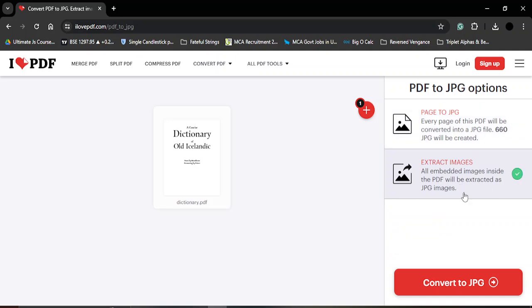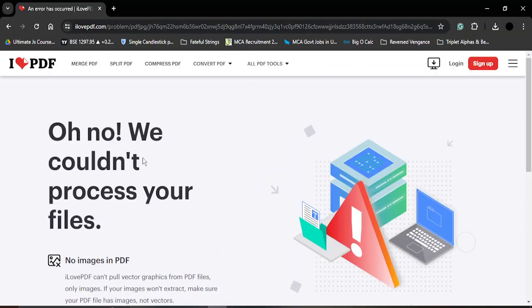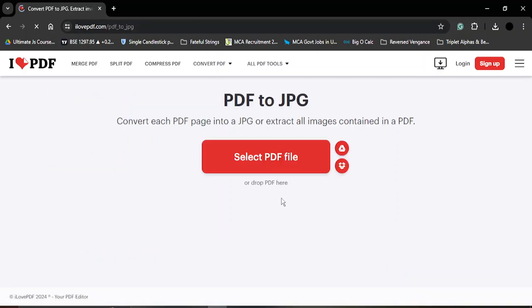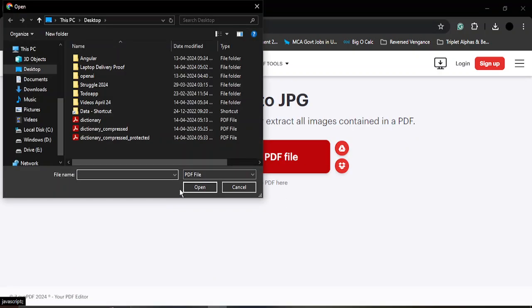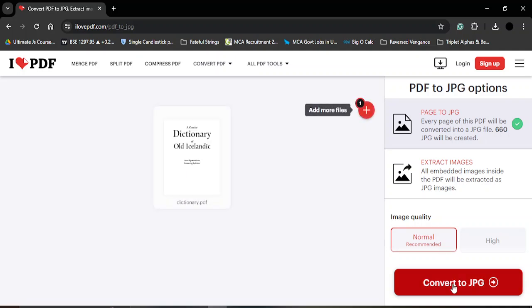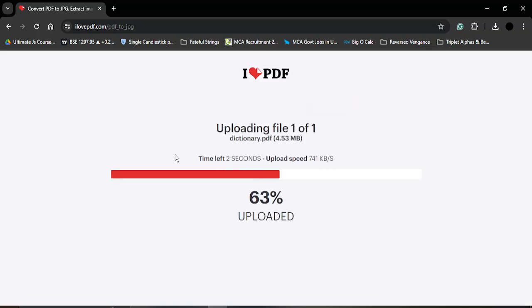Otherwise, if I want to extract the embedded images and then convert them into JPG, that is also an option. I can go with that also. So I can just simply go with the option. And here I will see that there are no images in my PDF file, so that is why that was not possible. So I will just try with another PDF, or let me just try with this page to PDF option and convert to PDF.